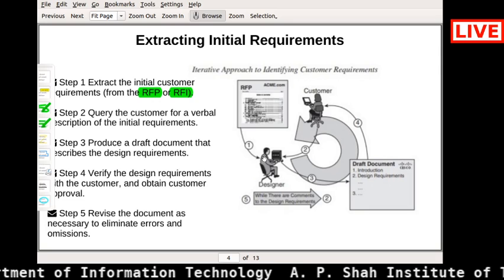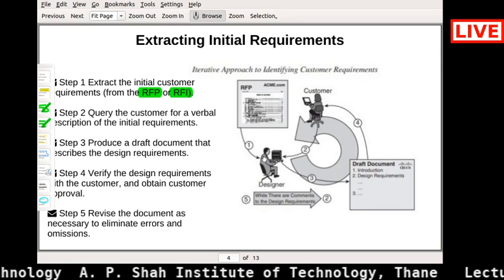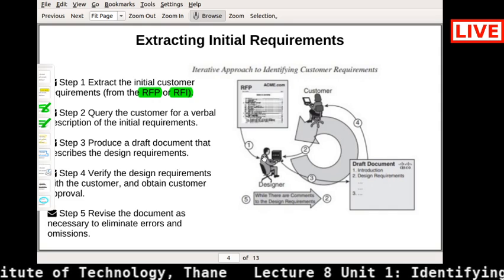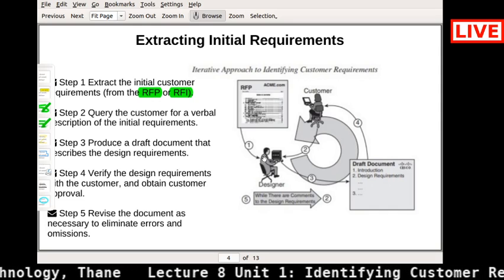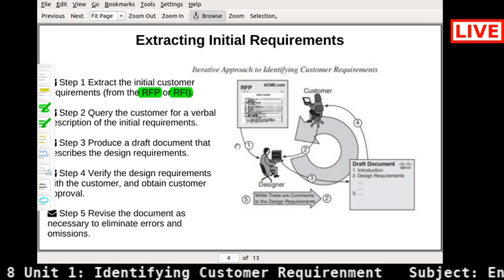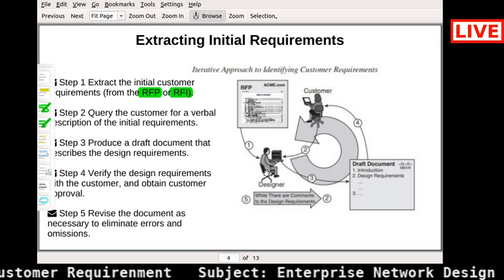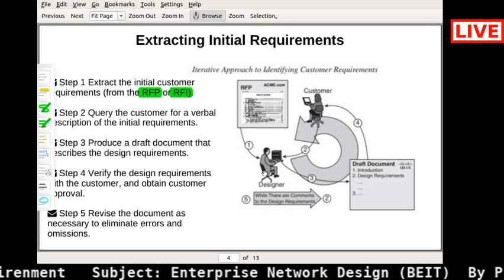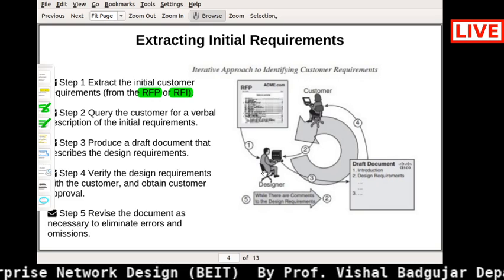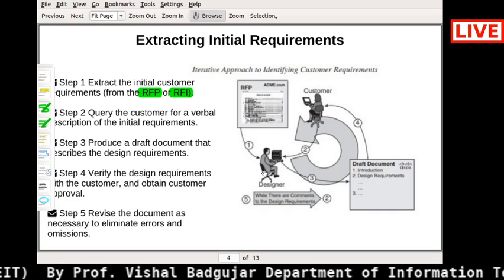In step 3 you need to draft one document that describes all these design requirements which we are getting from the customer. Who is going to do all these things? Only the network designer or architect is doing all these things. Then in step 4, we need to verify this design requirement again with the customer and obtain the customer approval also. You need to cross verify it again with the customer.